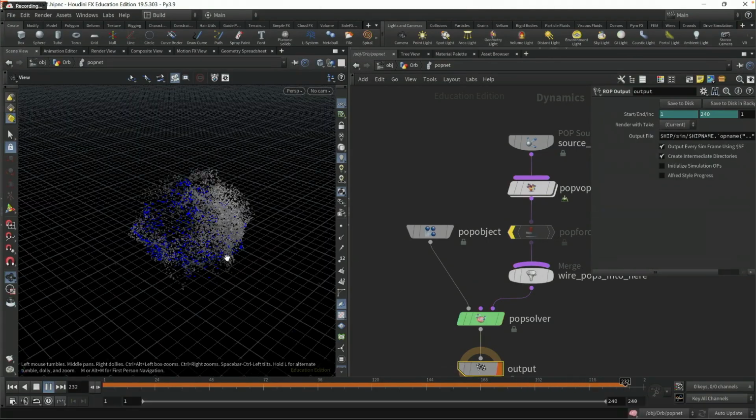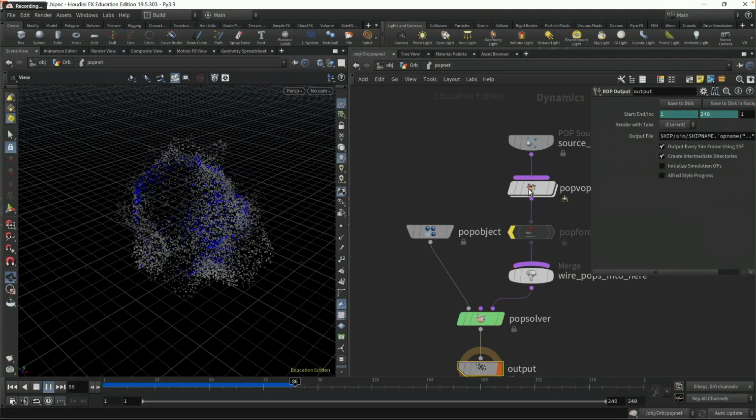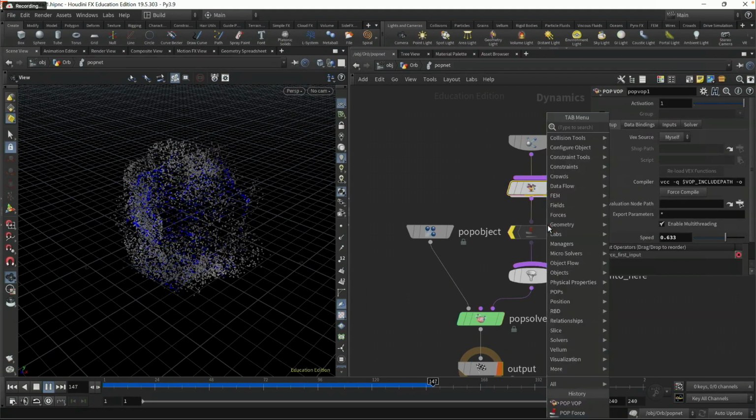Neat. So we got a pop VOP in Irma's setup. Ooh, yeah, look at that. Getting quite magical.